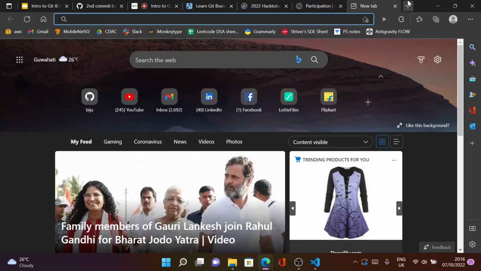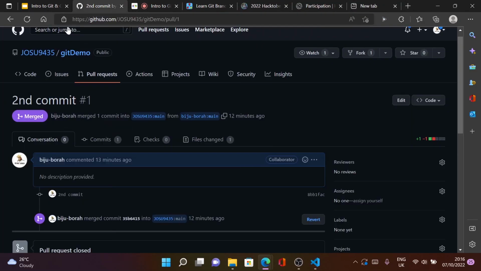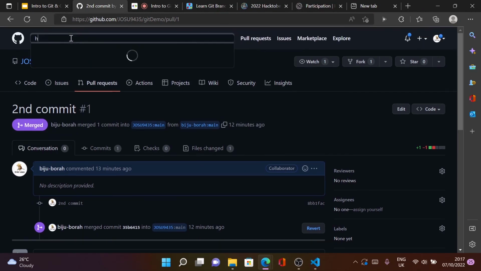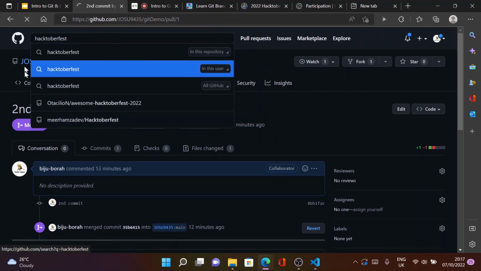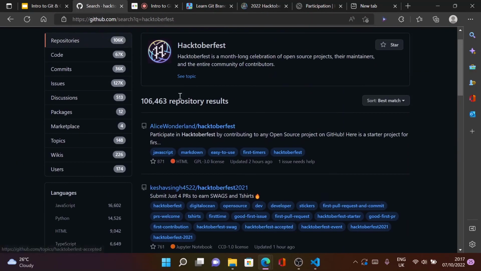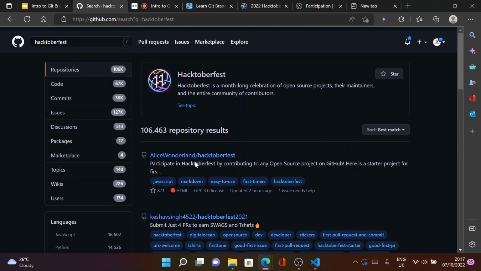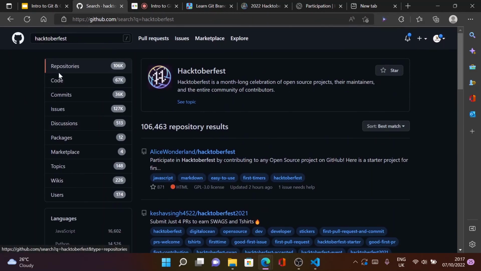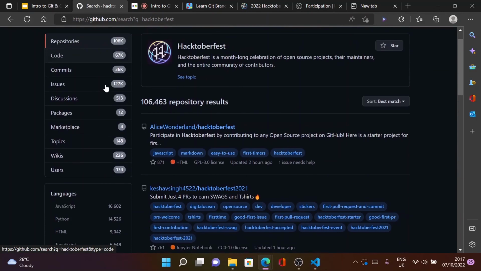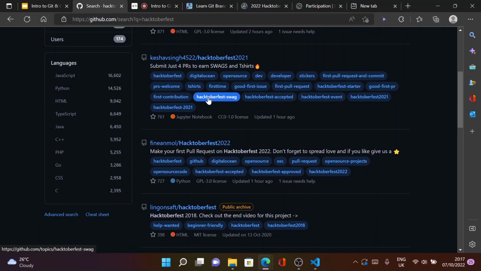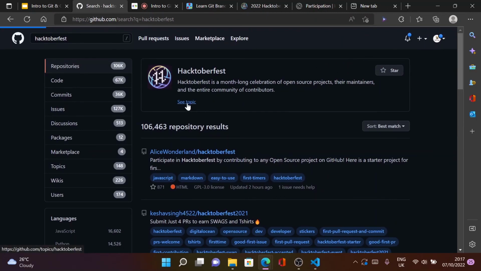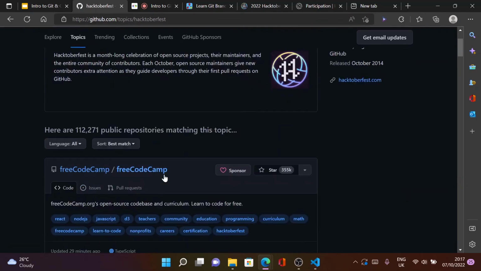If you are a beginner, you can search on GitHub. Okay, you can search Hacktoberfest here. So here you can find all the repos related to Hacktoberfest. There are around 1 lakh repositories. You have different languages here: JavaScript, Python, HTML, CSS. If you see the topics under Hacktoberfest, you can find all the repositories which are participating in this event.